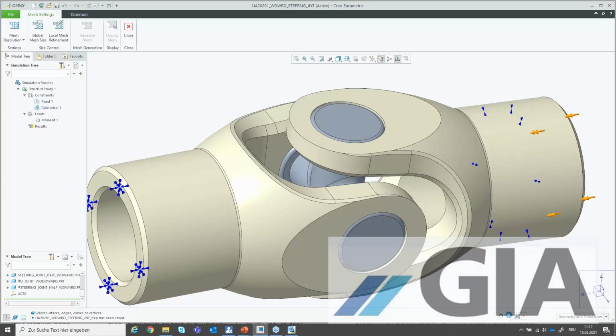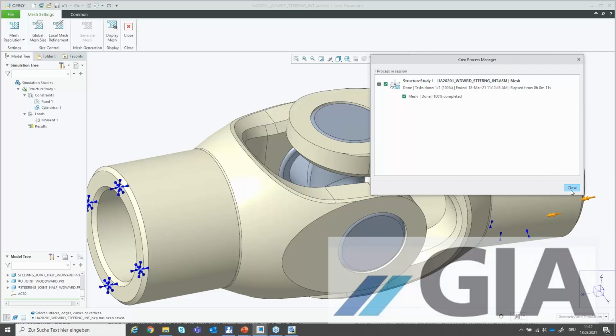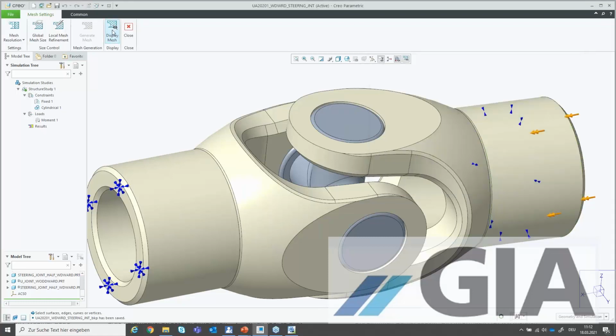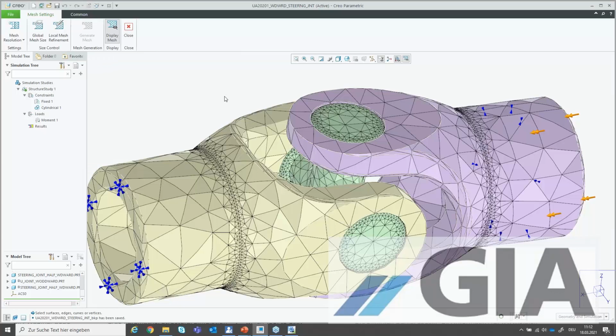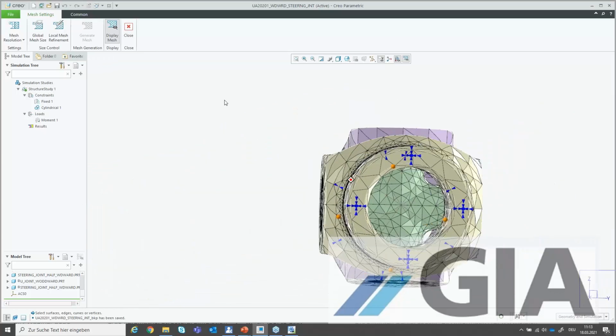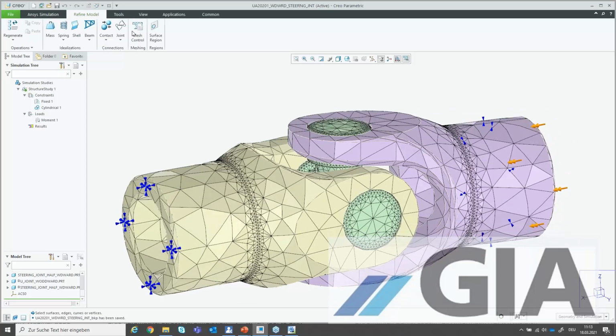I'm just meshing with the default settings, and here we get the so-called process advisor, where we can see some information about the meshing behavior. Here it's done. Yes, great. And here we can see the default mesh which will be used for that simulation. It's a typical H mesh.